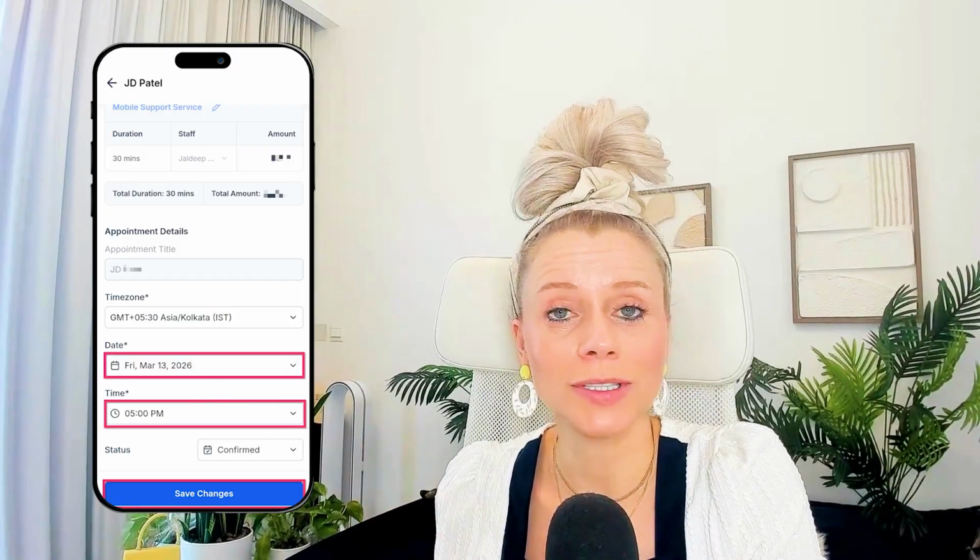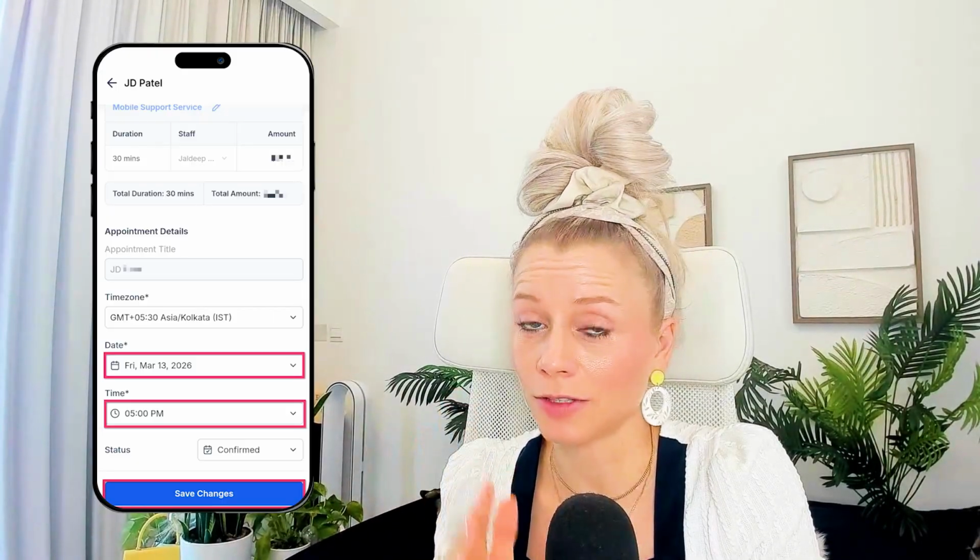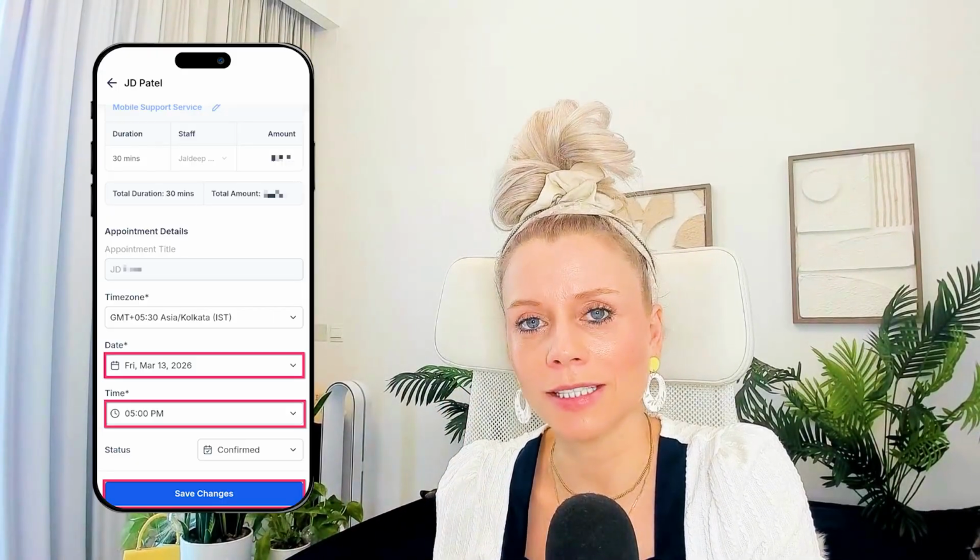Now let's talk about rescheduling service version 2 appointments. The rescheduling feature lets users move an existing appointment to a new date or time without rebuilding the full booking. This is very useful when the client requests a different slot or when staff availability changes.